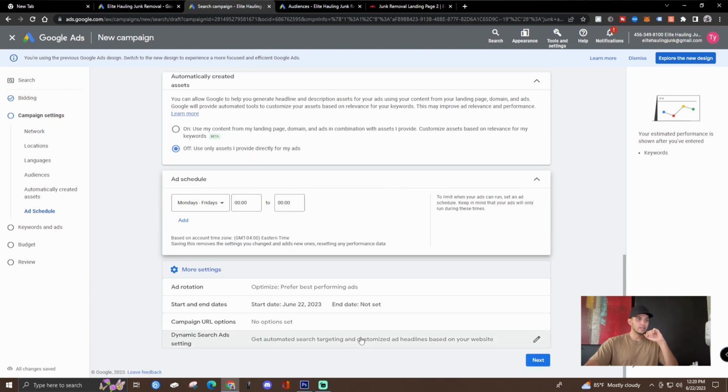We can come into more settings. Ad rotation, I always have it on optimized, best performing ads. Start and end date, I just start the date whenever I'm making the ad. Then end date, I have no set end date. I'll just pause it if I want it to end, or delete it.